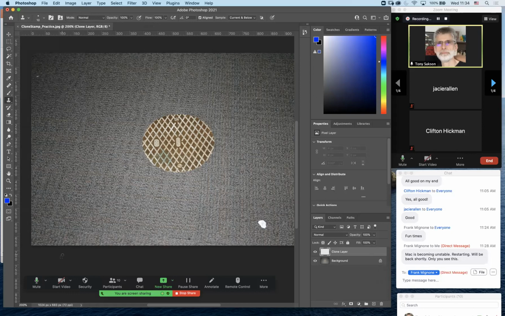Now, the real thing about the clone stamp tool is this sample right here. The default is set for current layer. Current layer means it's going to sample and clone or stamp in the same layer. We don't want that. We don't want to alter this original background layer. So you change the sample to current and below. That means it will allow you to sample the layer below it and stamp to the current layer you are on. It's actually really brilliant.